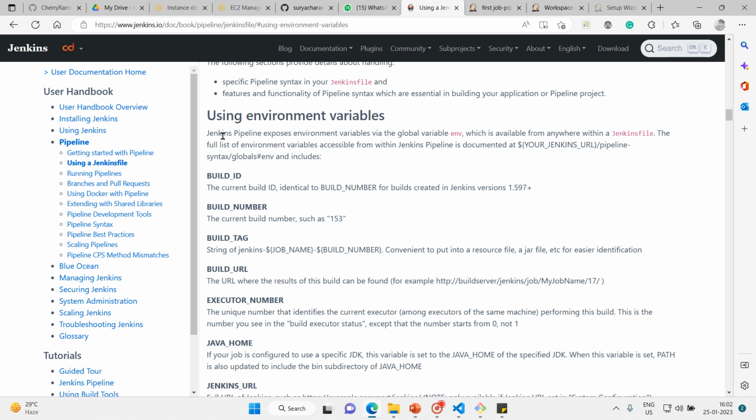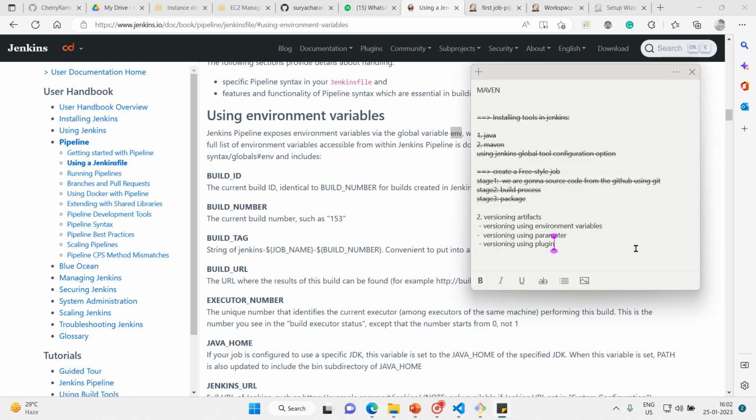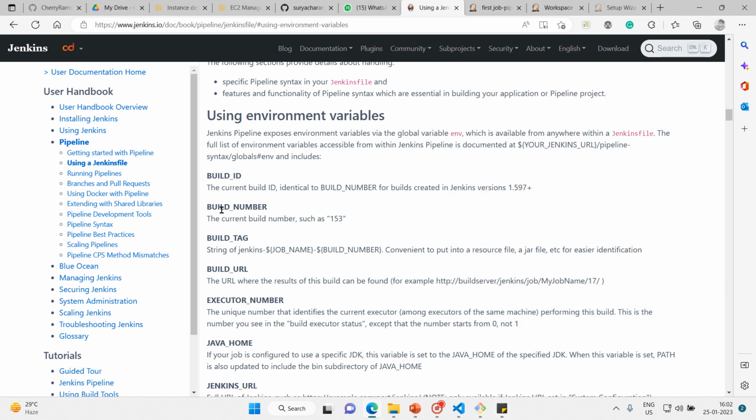Using environment variable, Jenkins pipeline exposes environment variables via the global variable env. This is very important, note it down. So env, which is available from anywhere within the Jenkinsfile. The full list of environment variables accessible from within Jenkins pipeline is documented in here, so you can find this.